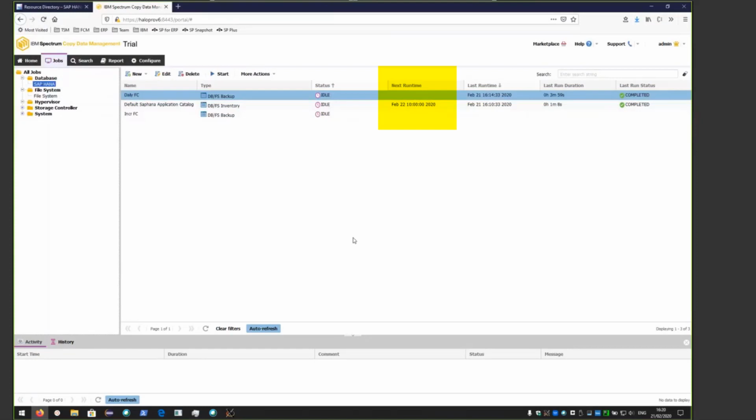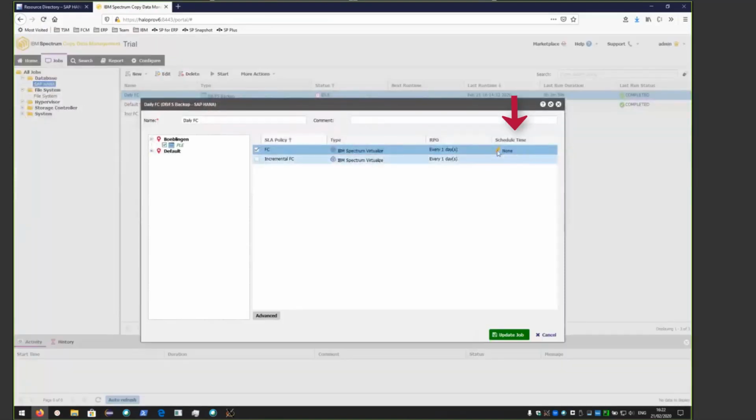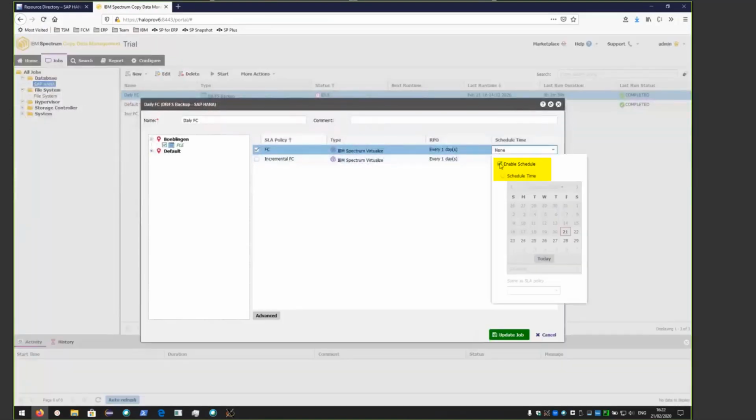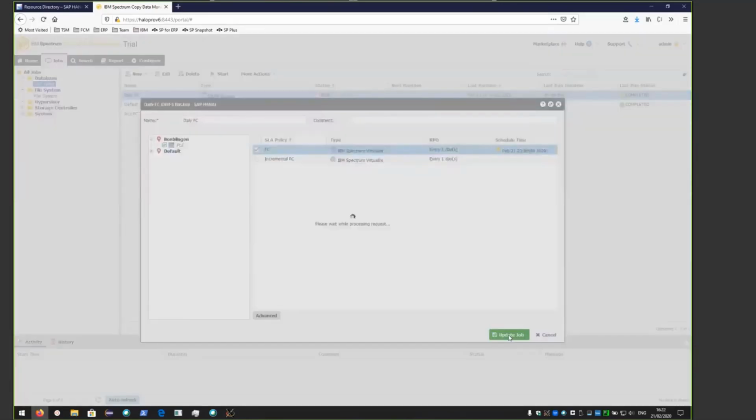Notice that there's no next runtime associated with these two new jobs. And so in order to create a schedule, you'll want to select the job, click on Edit, and then under the schedule time, you'll choose to enable scheduling. And for this one, we'll go ahead and set it up to run on a daily basis at 11 p.m. And then go ahead and create that job.